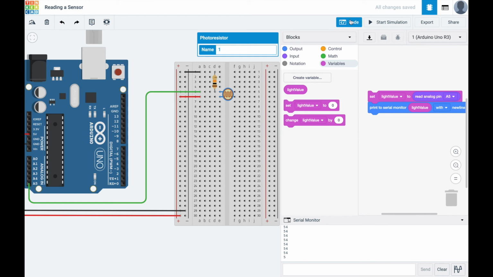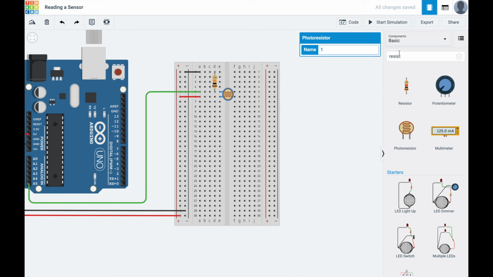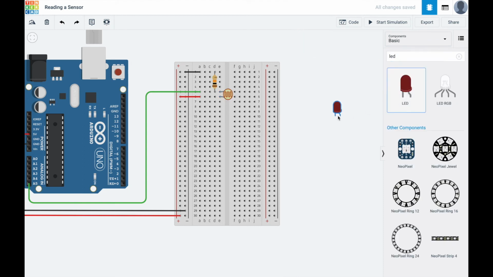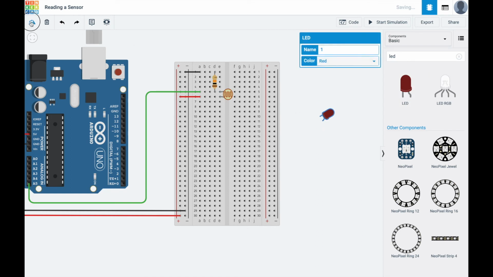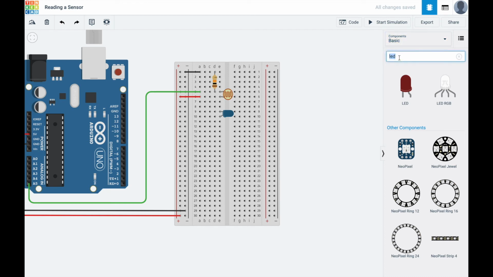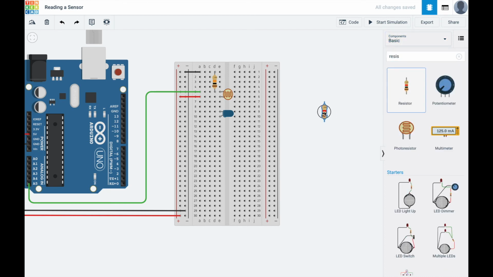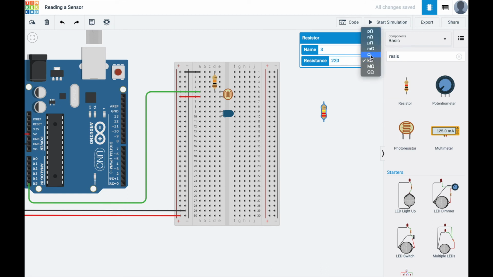I think we should change the brightness of a light. So let's go and find a LED. I'm going to add that to my circuit. So I'm just going to pop that down here. I might just change the color to, I don't know, blue maybe. And I'm going to need a resistor for my LED. I'm going to change it to 220 ohms like we've been using for our other circuits.